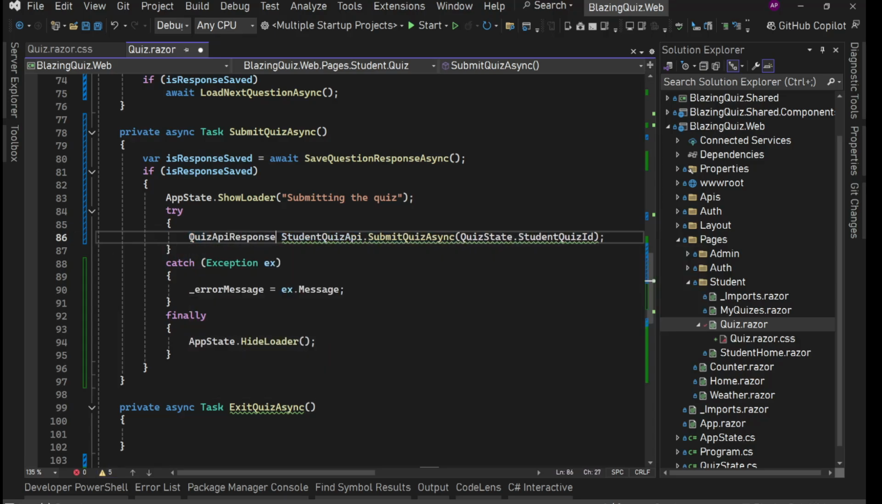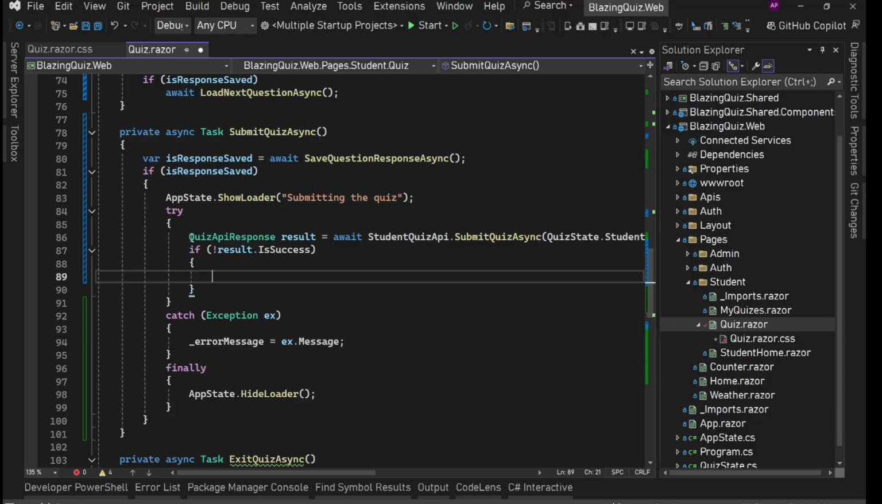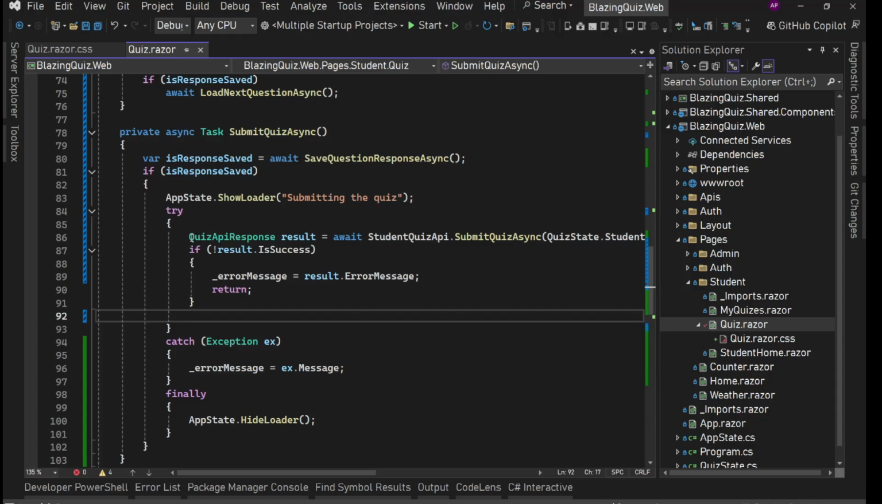So we'll say quiz API response result equals await this. Then we'll check if result dot is success is not true. That means there is some error in submitting the quiz. Here we'll say error message equals result dot error message. Then we'll return from here. If that's not the case, the quiz got submitted successfully. So we should show some alert message here, and we should redirect back to my test or my quiz page, my quizzes page, right?